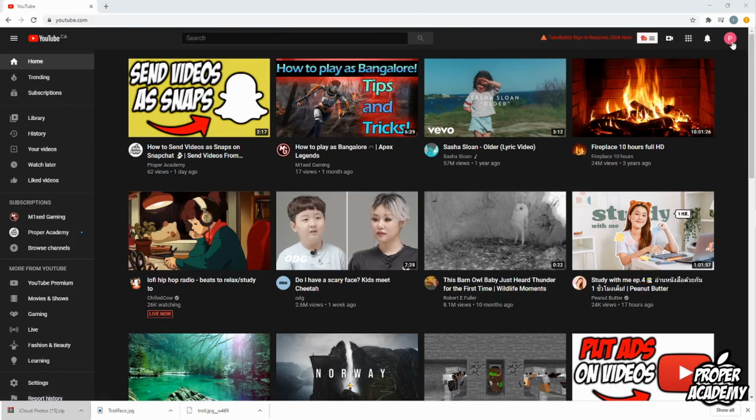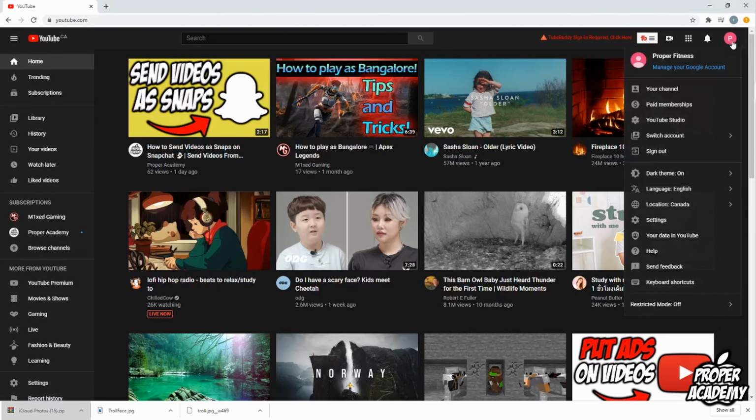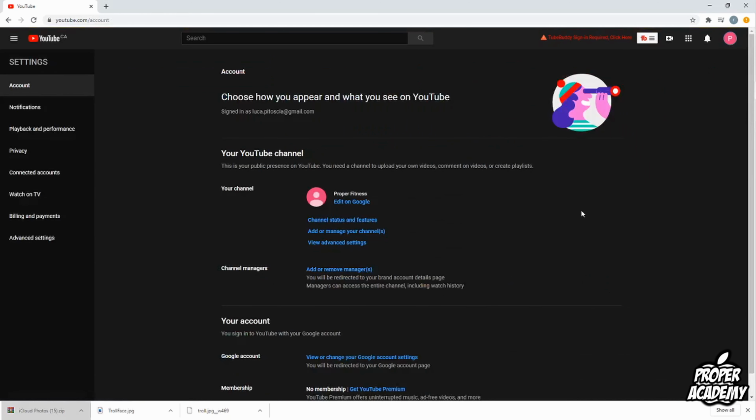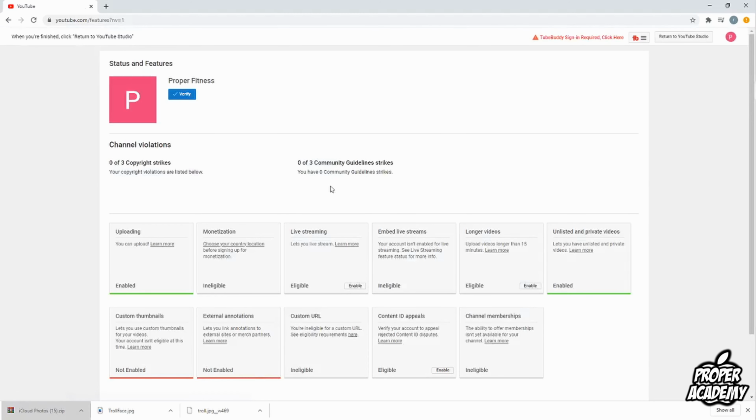Then you want to go up to the top right corner where you see your little profile icon. Click on that, and then click on Settings. Once you click on Settings, you want to click on the Channel Status and Features option just under your channel icon right here in the middle. Click on that, and then it'll bring you over to a bunch of settings here.